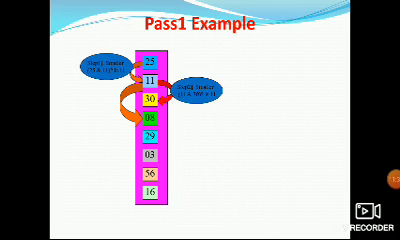Next, again 11 and 8. Which is the smaller? 8 is the smaller. So the output should be 8. Again 8 we will keep. Now 8 and 29 have to be compared. Which is the smaller? 8 is the smaller. The output will be 8.